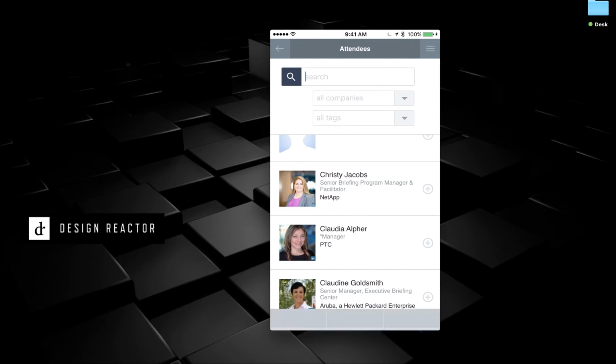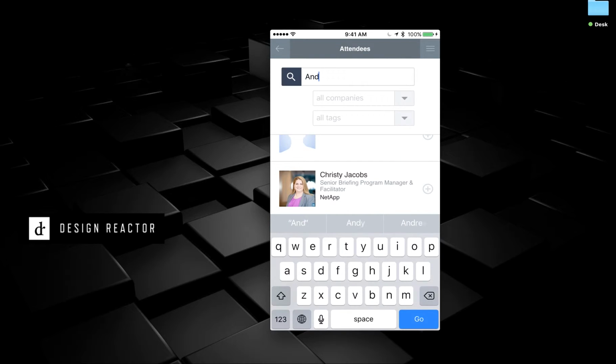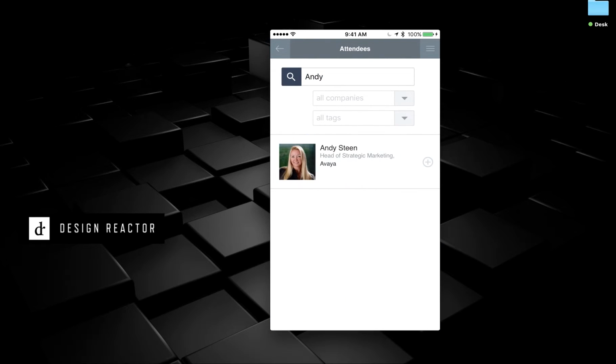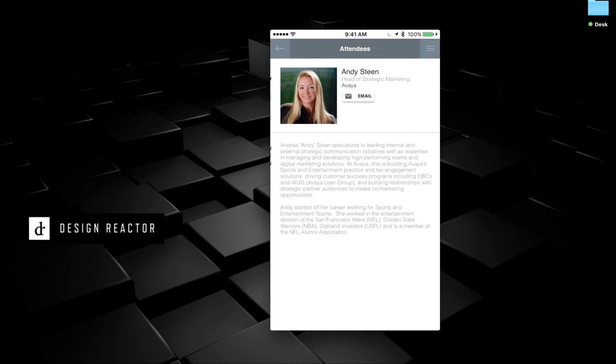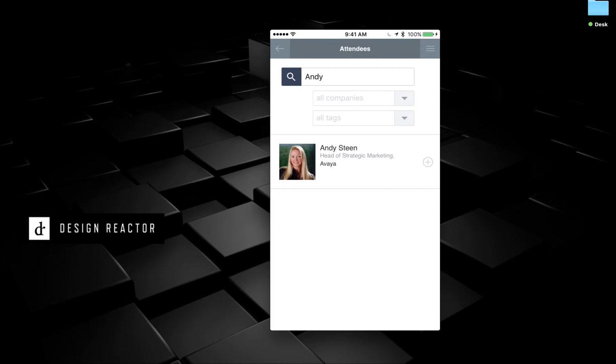You can also search for people. So if you want to find someone like Andy Steen, you can search by first name or last name, and you can find that person instantly and then select their detail screen. Okay, going back.